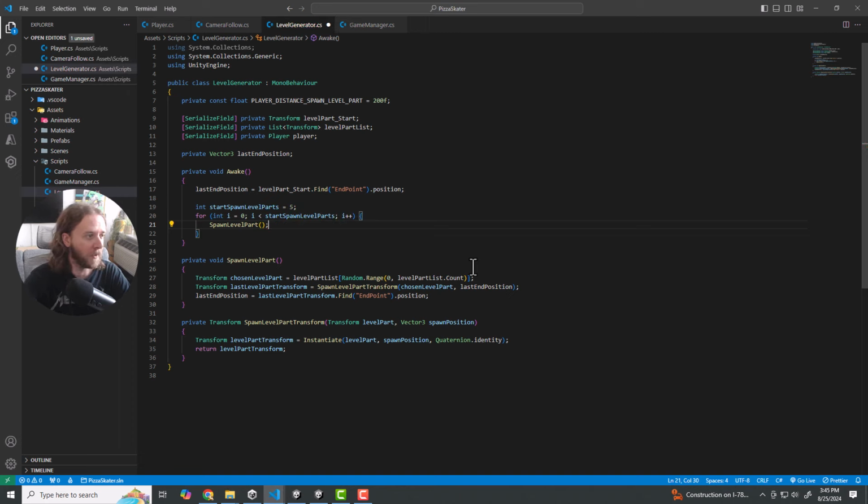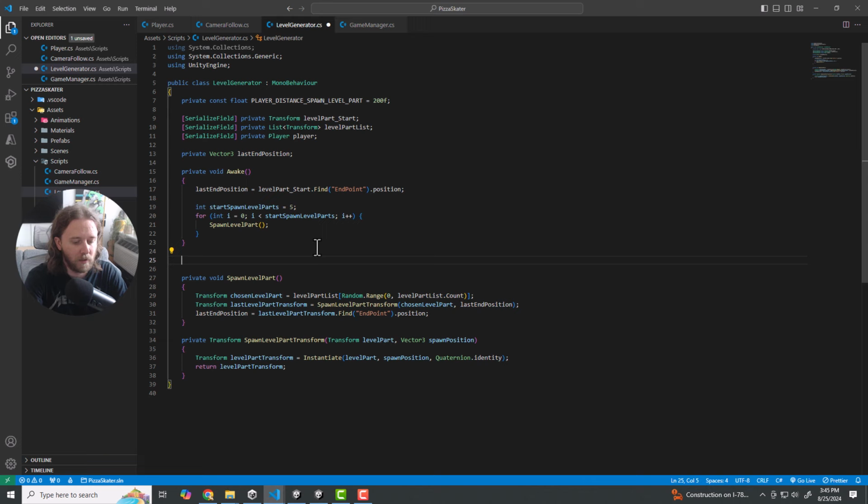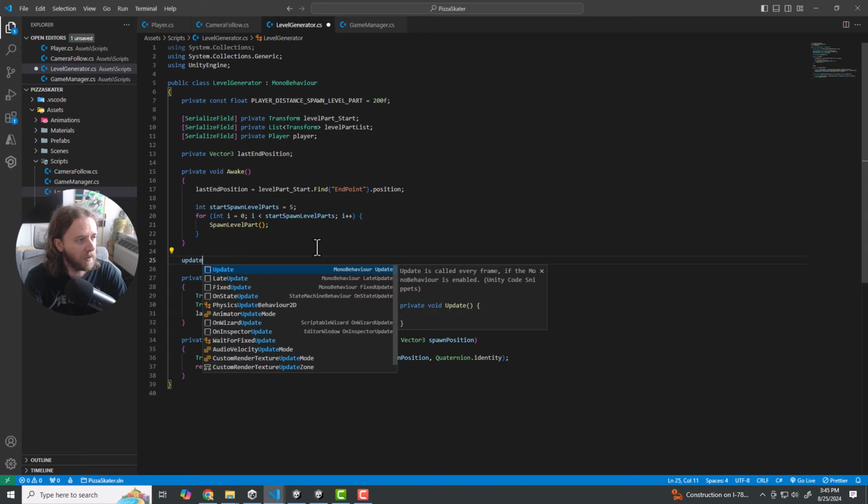And so on our awake method, what we'll do is we'll just spawn level part 5 times. Basically we'll loop over this, start spawn level parts is just 5. We can set that to be whatever we want. We can even make this a public variable so we can set it in the inspector, but I think for now we'll just keep it scoped in the awake method. And then here let's do an update loop.